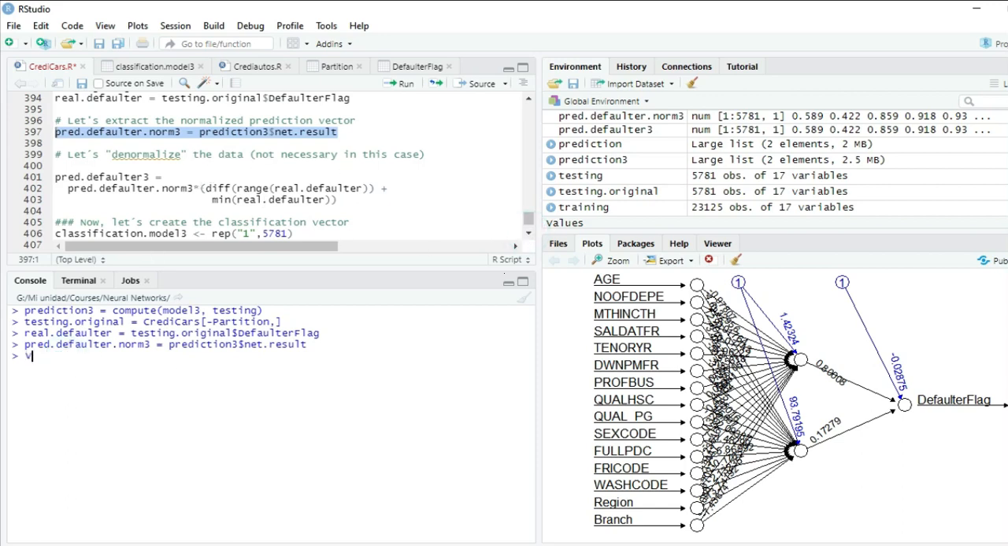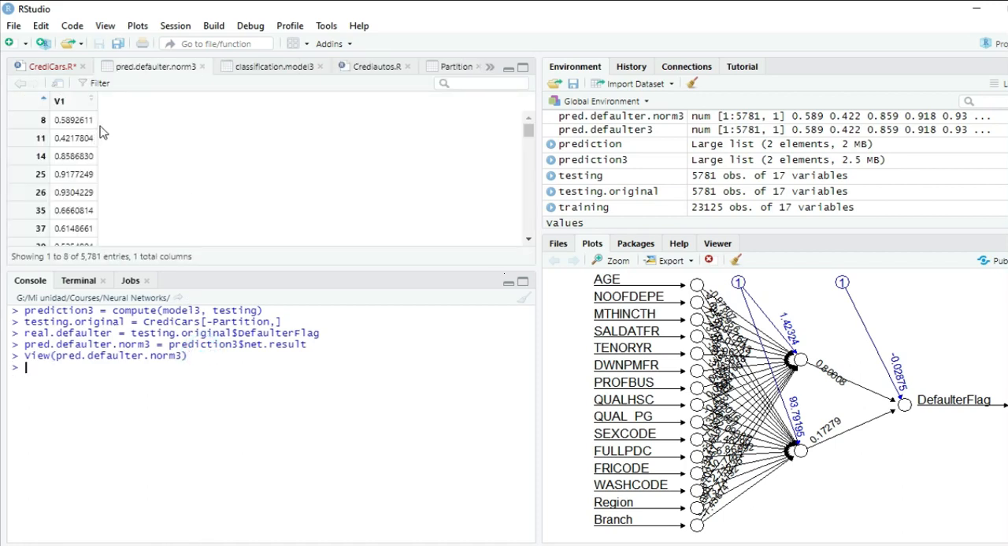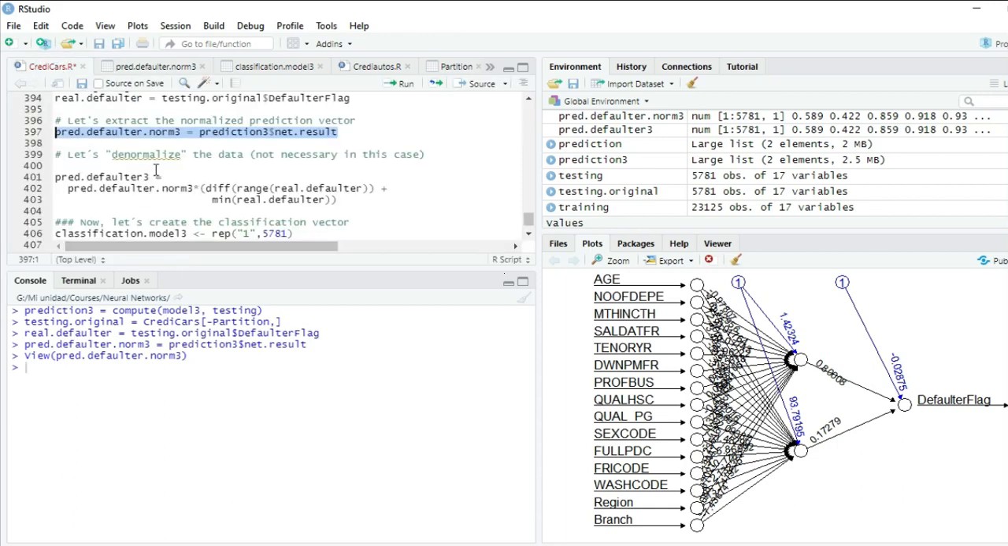Before denormalizing, we can look at it. Pred.defaulter.norm3, and as you will see, it is already denormalized data. We just have to remember this is between 0 and 1, so this was already denormalized as our dependent variable is between 0 and 1. So we don't have to do this in this specific case.